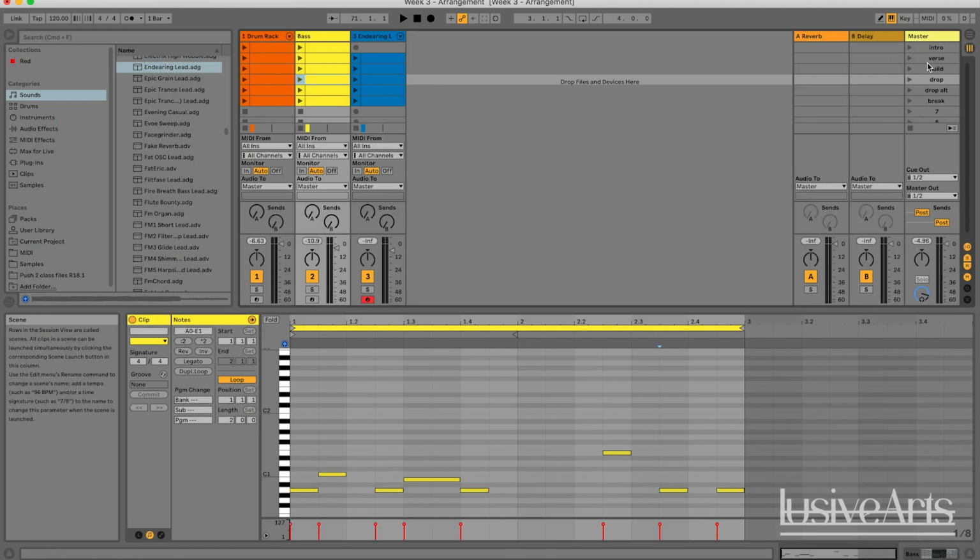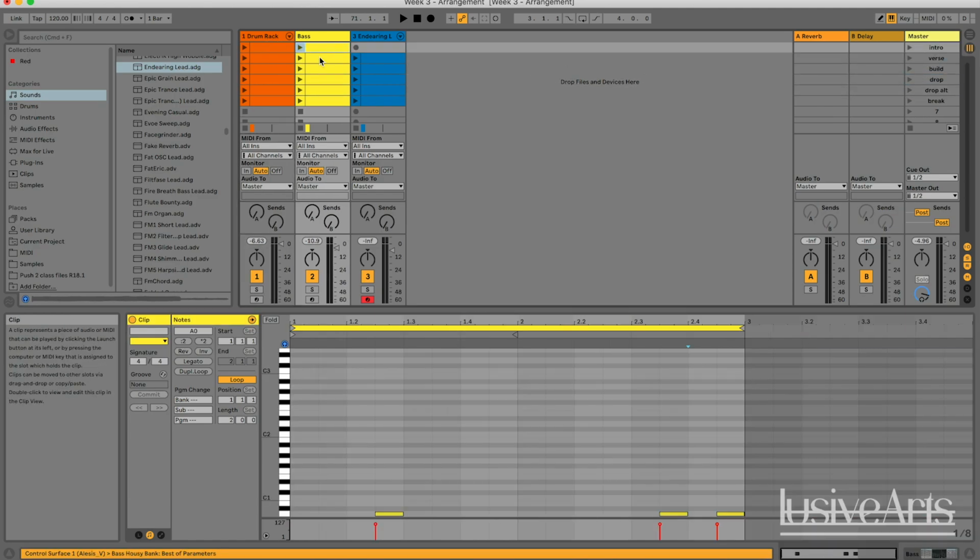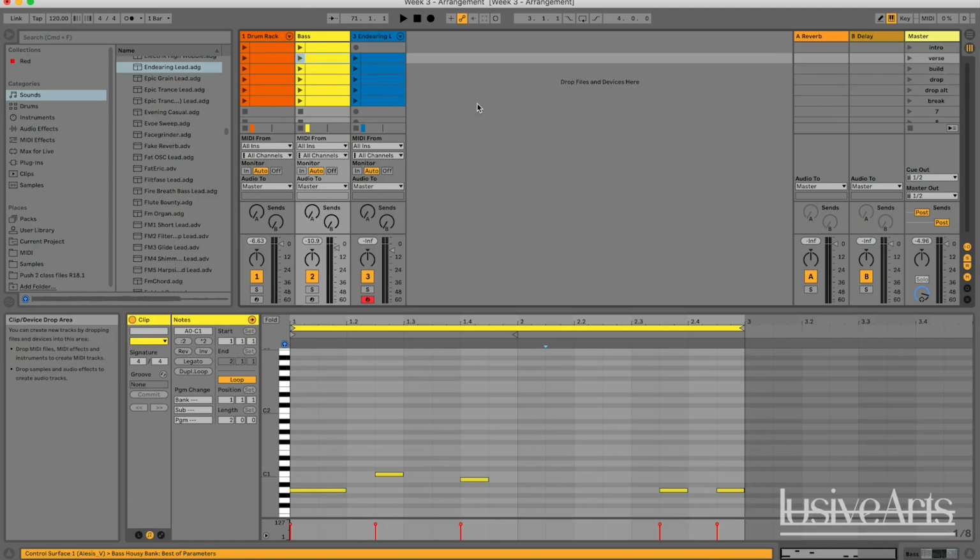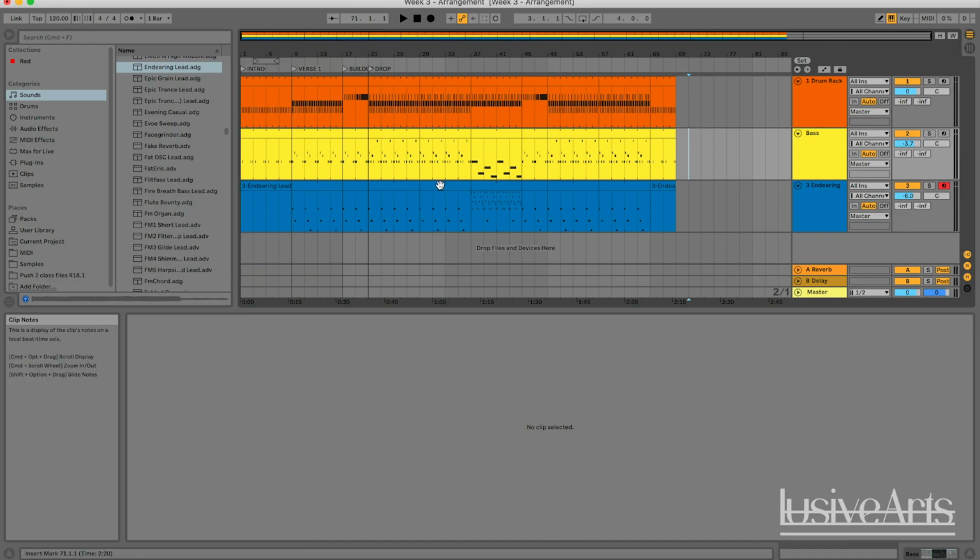So hopefully that makes sense now as to why we actually named all these and created all these parts, created all these scenes in our session view. It's because I had the plan that we'd eventually turn this into our full track. And it really is the most painless way to create an entire track structure.